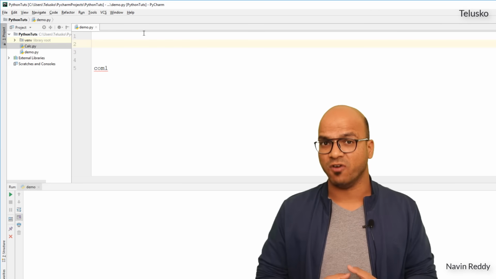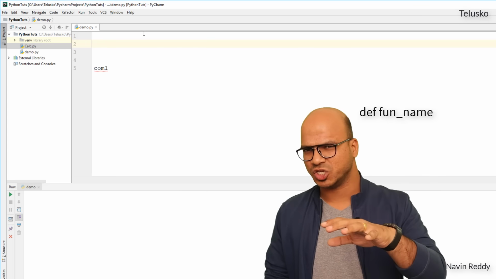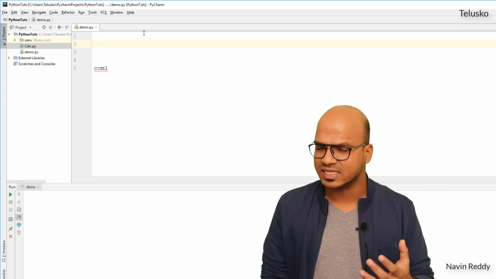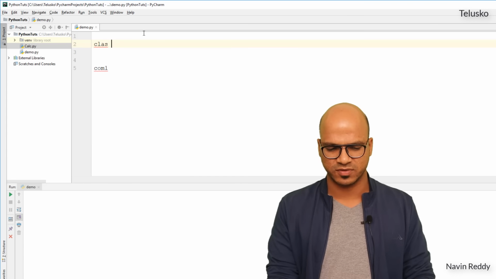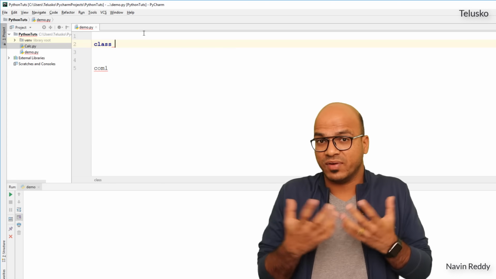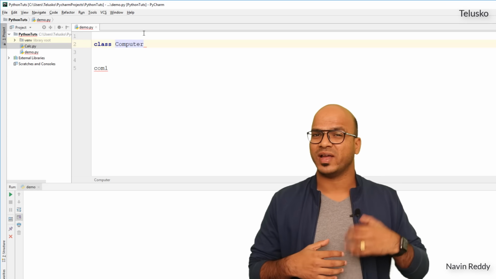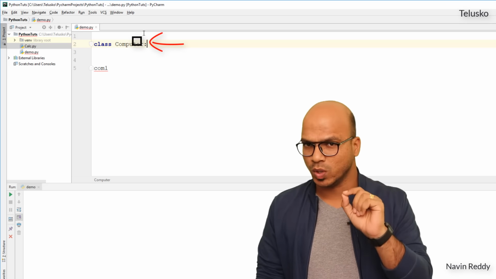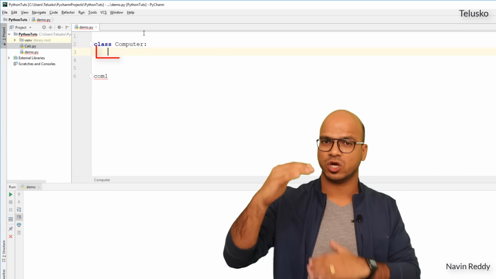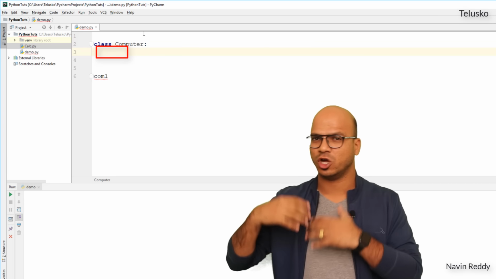The way we define a function is by saying def and function name. The way we define a class is using a class keyword. So we have to say class, and this class will of course have a name. In this case, I will use the name computer. Okay, now this is how you define a class. You have to specify a colon. Now after the colon, this is your suite, right? So this is where you will mention your stuff.